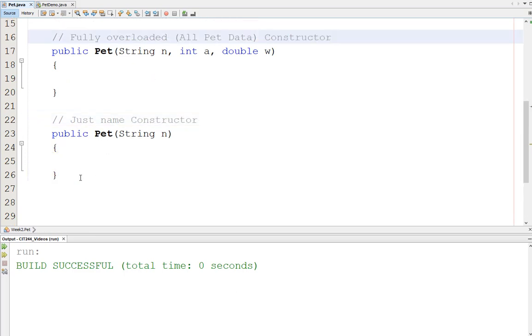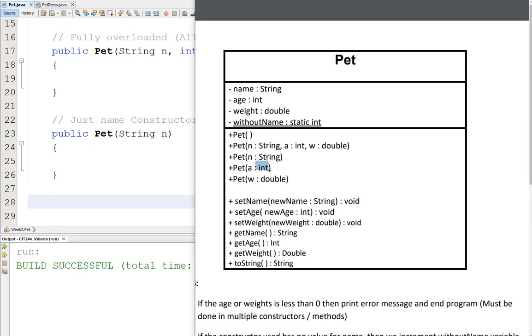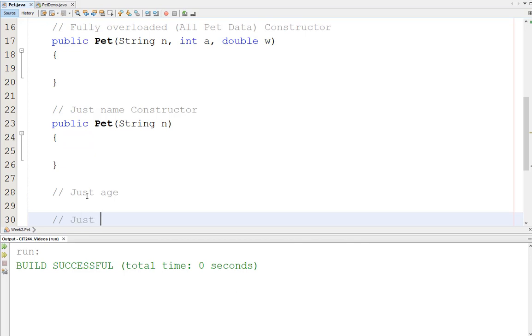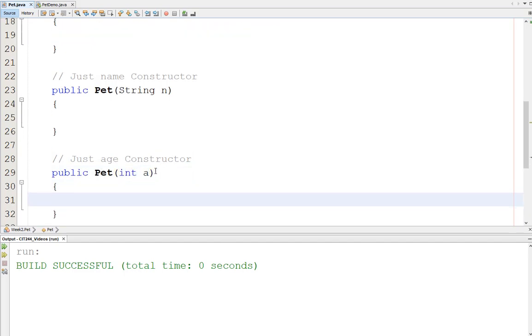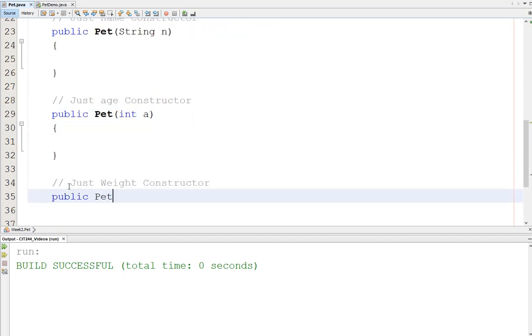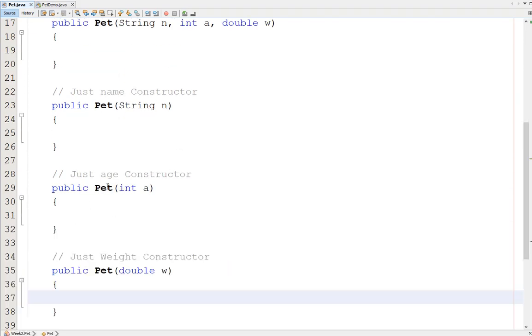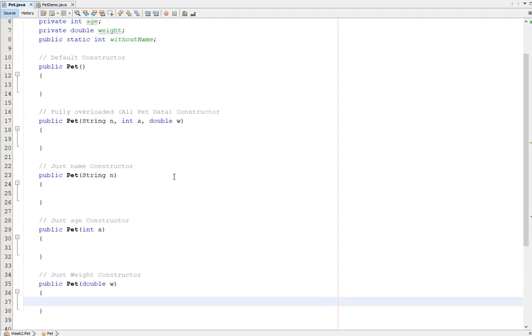Constructor. I believe there was a couple more, right? Yep, just an age and just a weight. So just age and just weight constructors: public Pet(int a), and public Pet(double w). So if I zoom out here, you can see that we have 5 constructors, and you can pause the video if you want to copy these down. The code will also be available on Blackboard after.